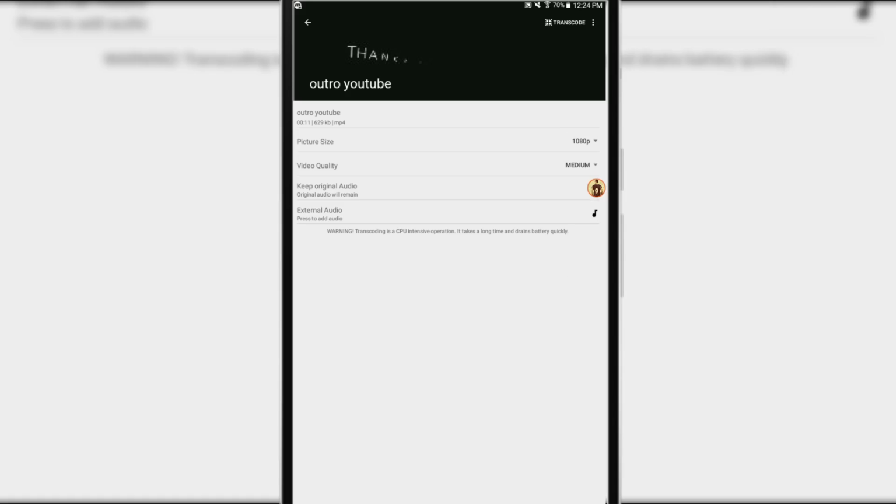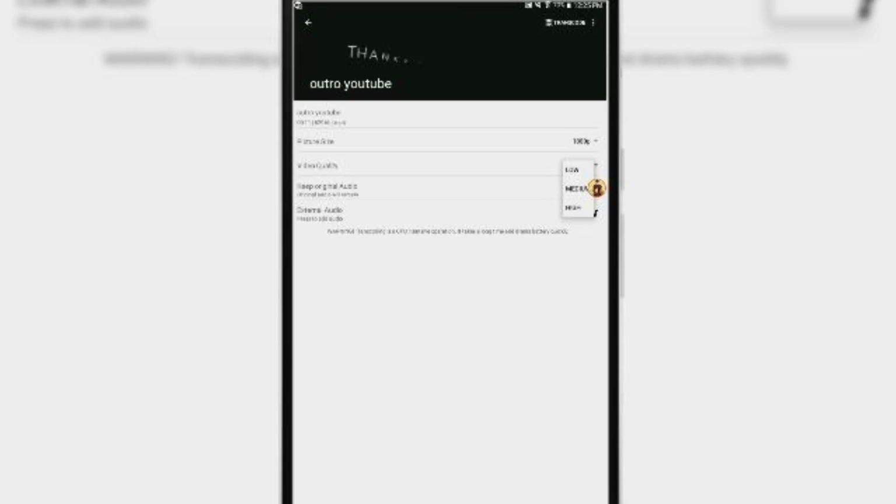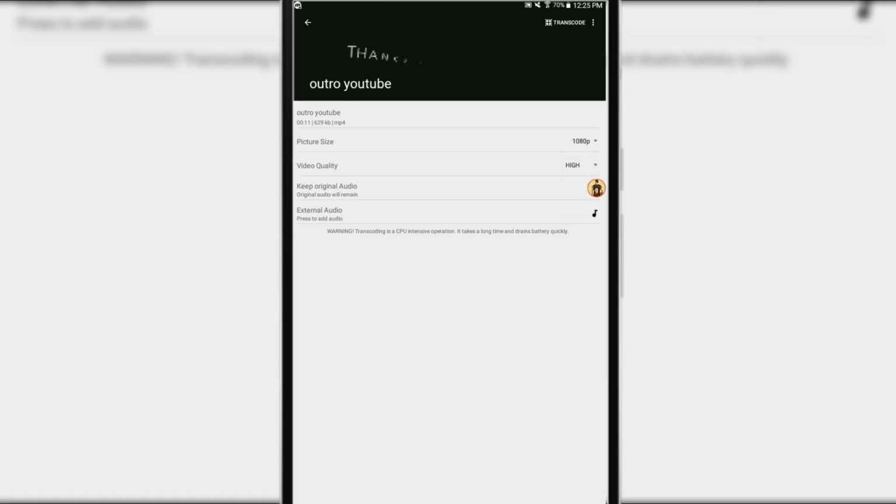Note, it will only depend on the configuration of your phone or tab. If you have a Snapdragon 810 or higher chip on your device, then you can upscale up to 4K. And then click on resolution and then click high. Now you have the option to add an external audio or keep the original audio. Once you choose whatever you want, then click on transcode.